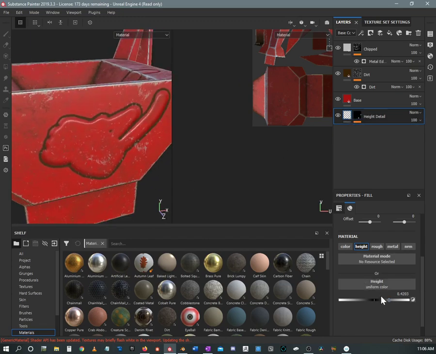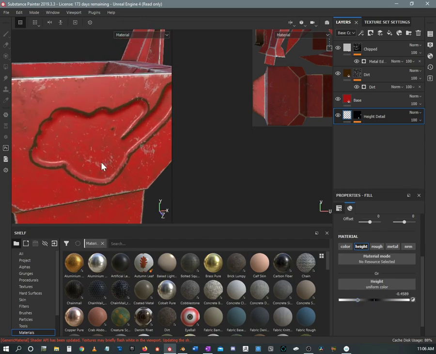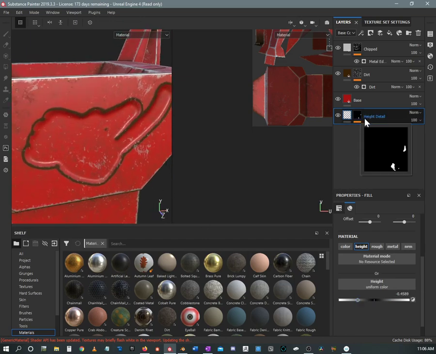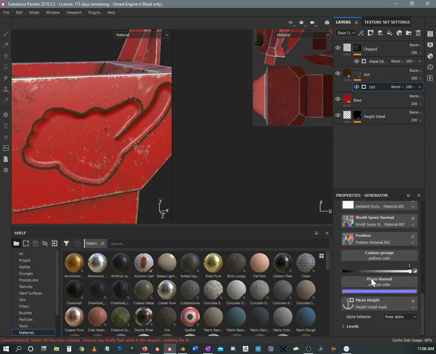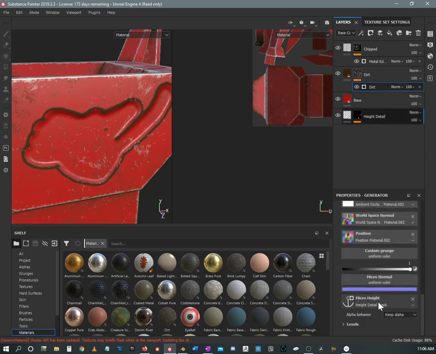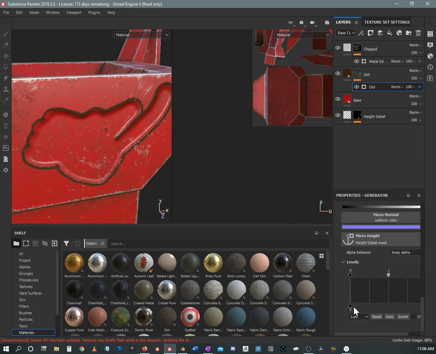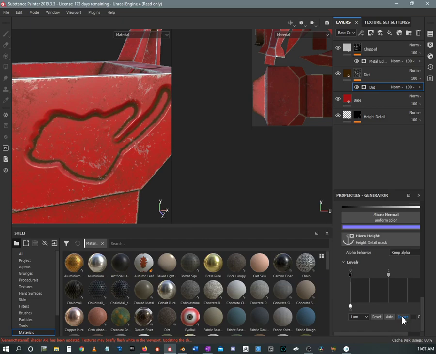But that's not what we want. We've decided that we want to have it dug in. So the way we change this is we go back up to our dirt. And where we've told it to look for this height detail, we actually have the ability to go into the levels. And one of the most common uses for levels is to do an invert.